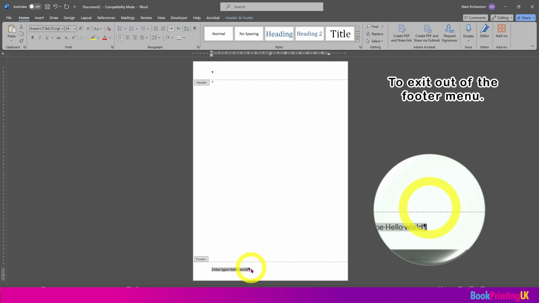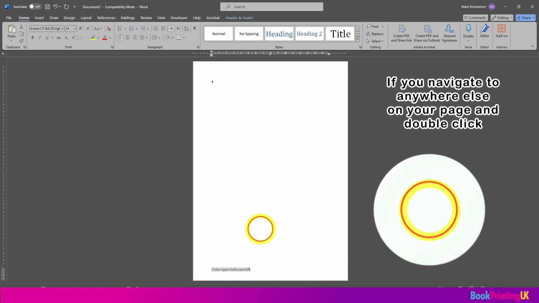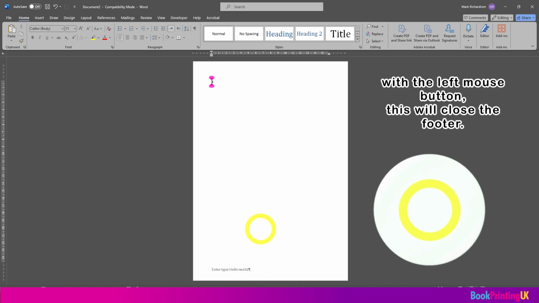To exit out of the footer menu, if you navigate to anywhere else on your page and double-click with the left mouse button, this will close the footer.